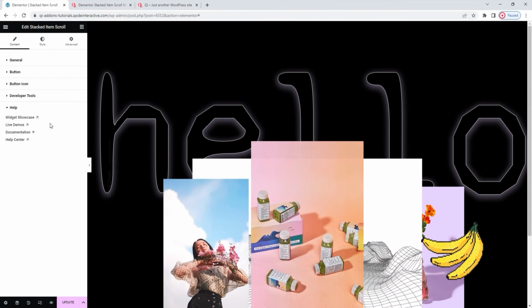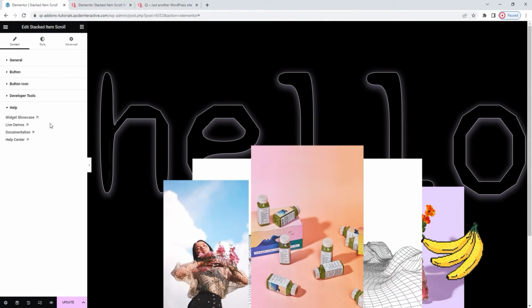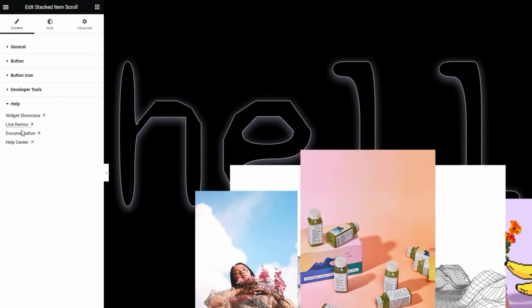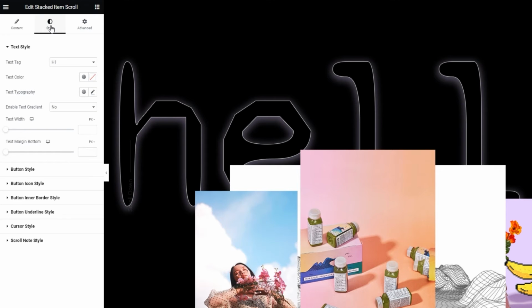And under that, we have the Help section. It contains links to various helpful resources in case you need them. And that's all for the Content tab. Let's move on to the Style tab now and see what options we have in there.